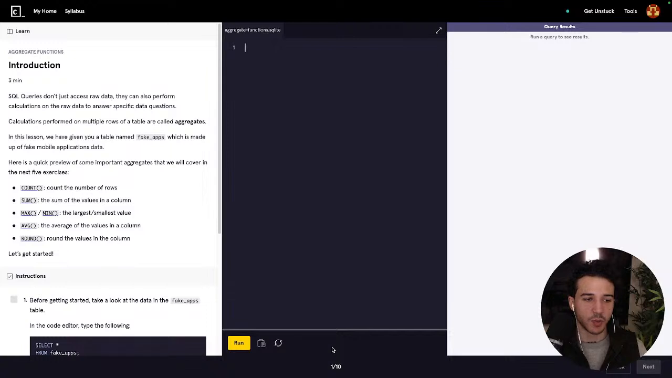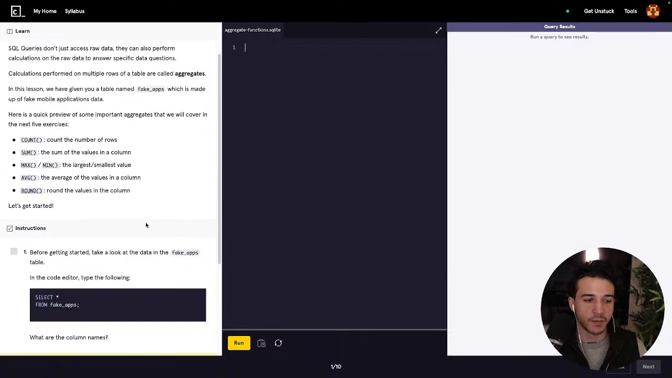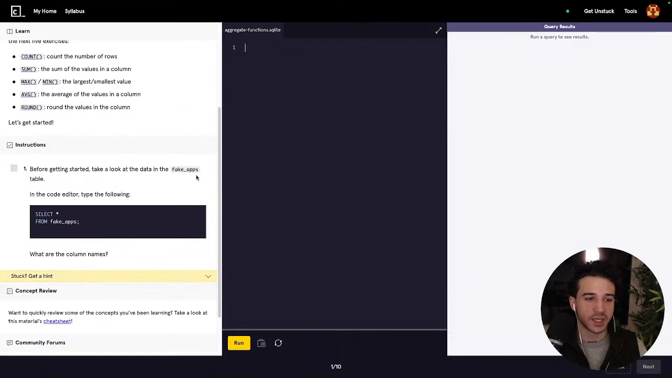Count counts the number of rows. Sum, the sum of the values in a column. Max and min, the largest and smallest value. Average, the average of the values in a column. Round, rounds the values in the column. Before getting started, take a look at the data in the fake_apps table. In the code editor, type select all from fake_apps.